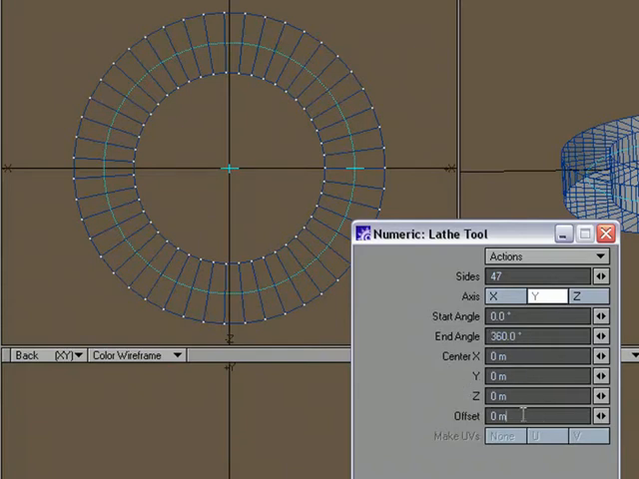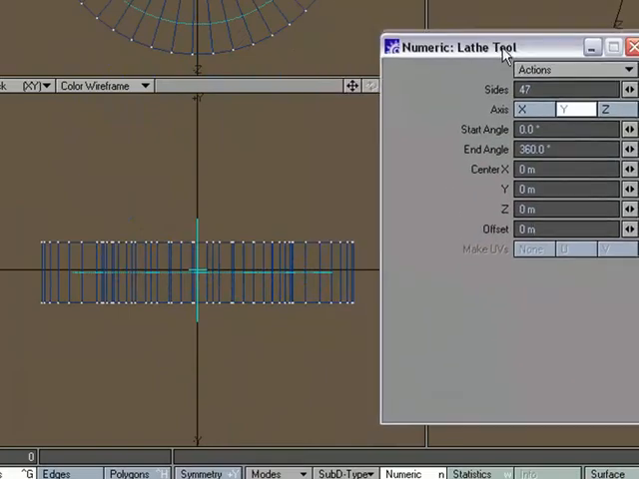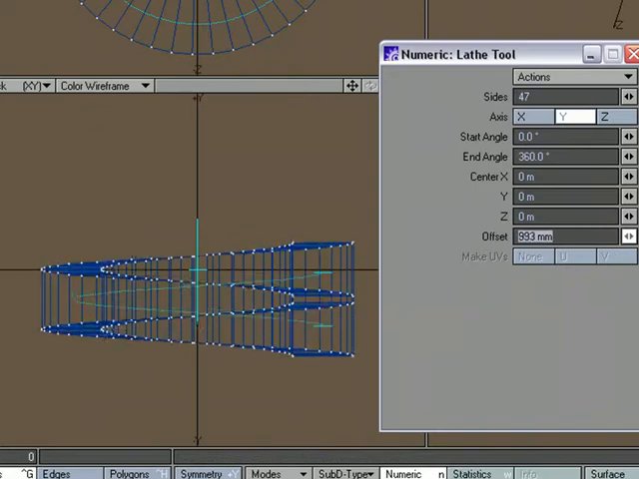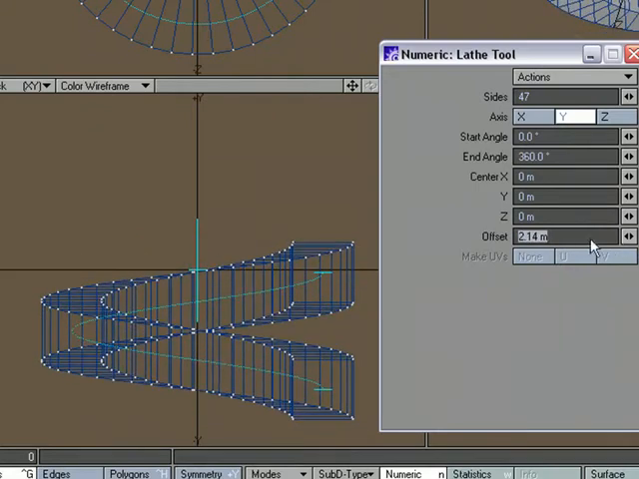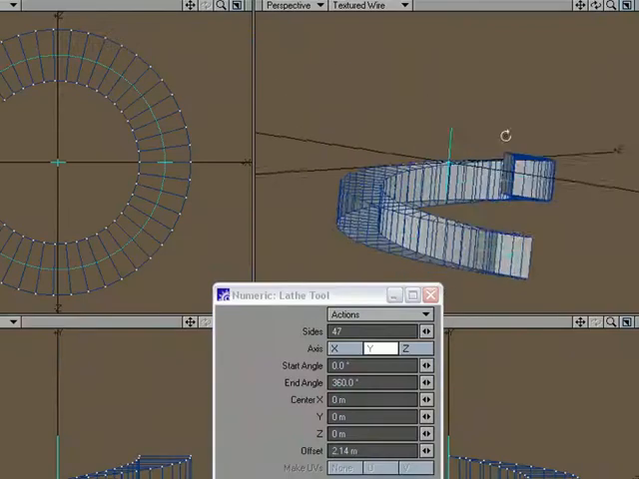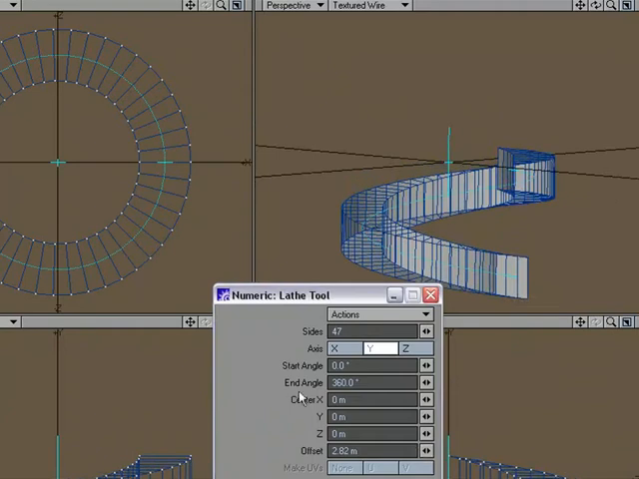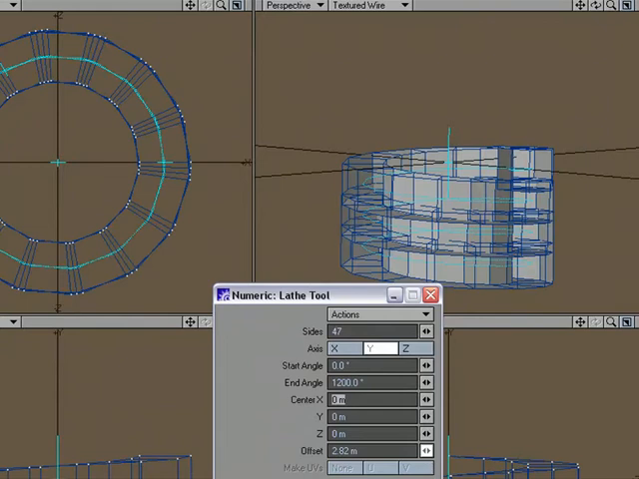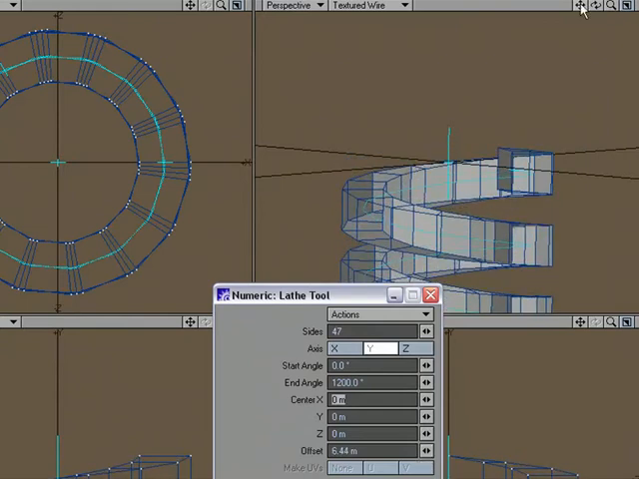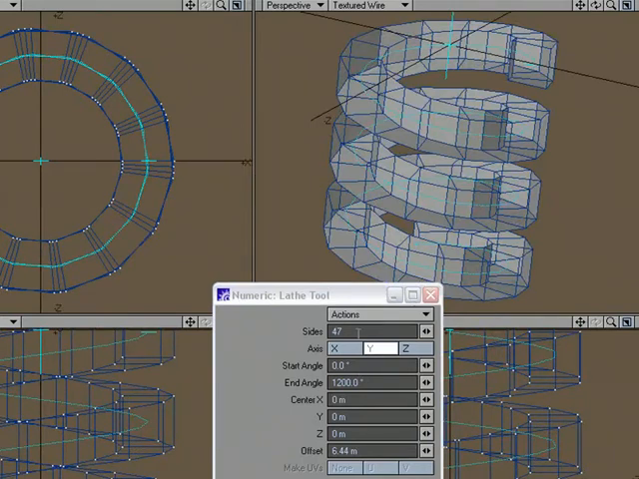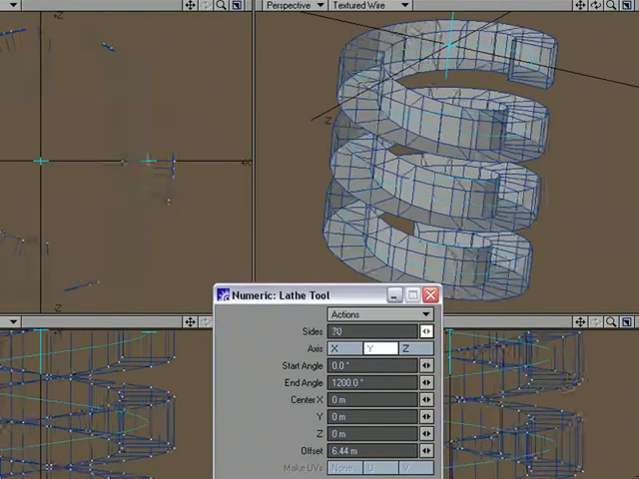Now offset is a really handy tool. I'm just going to slide this window down here so we can look right here, and I'm going to use the mini slider, and see I'm offsetting the start and end angle. So up here in the perspective view, you can see they don't match up. I'm going to offset a little more, and then I'm going to take my end angle and type in 1200 and then offset it some more. So now I'm creating a spring type model. And if I want, I can add more sides to smooth that out.